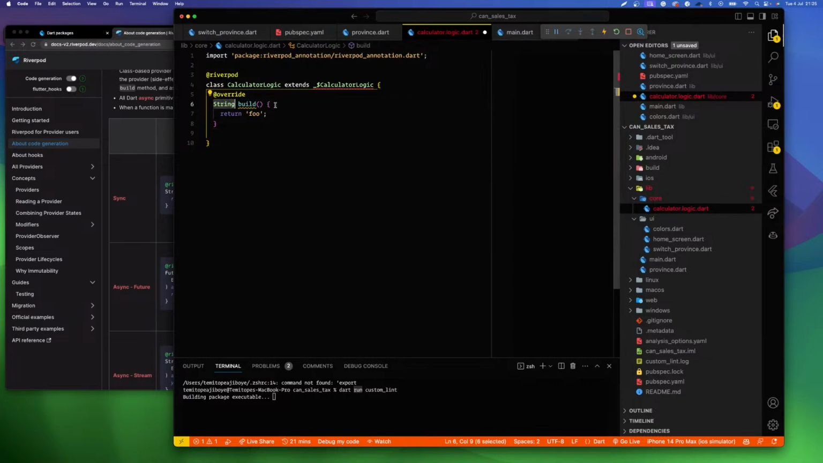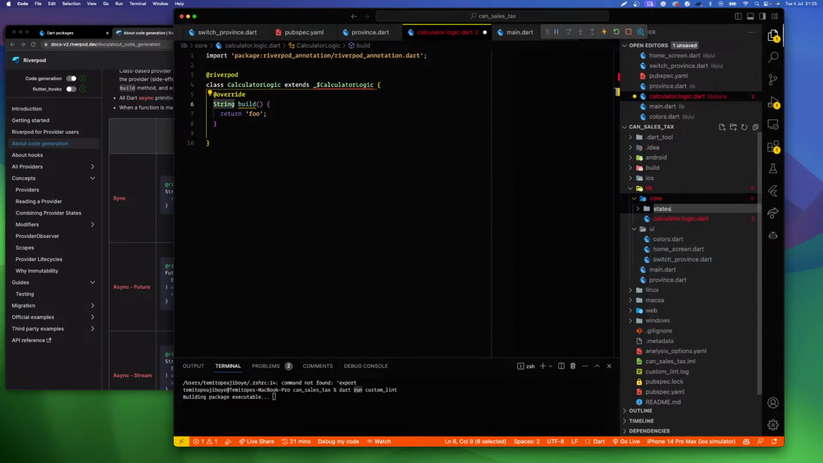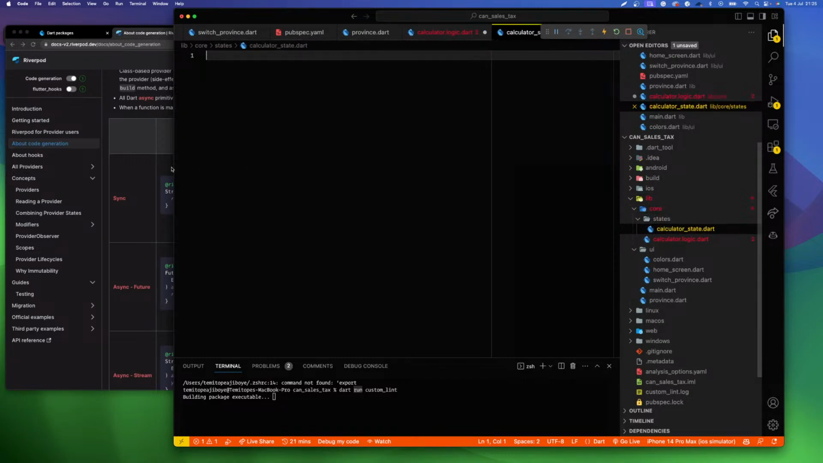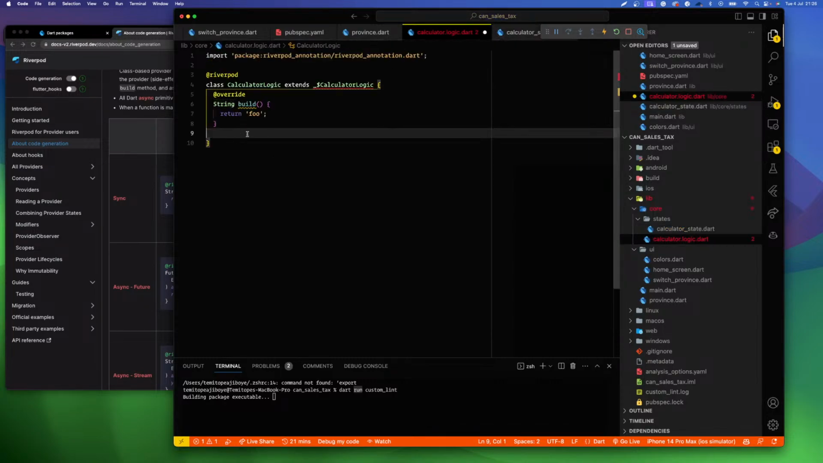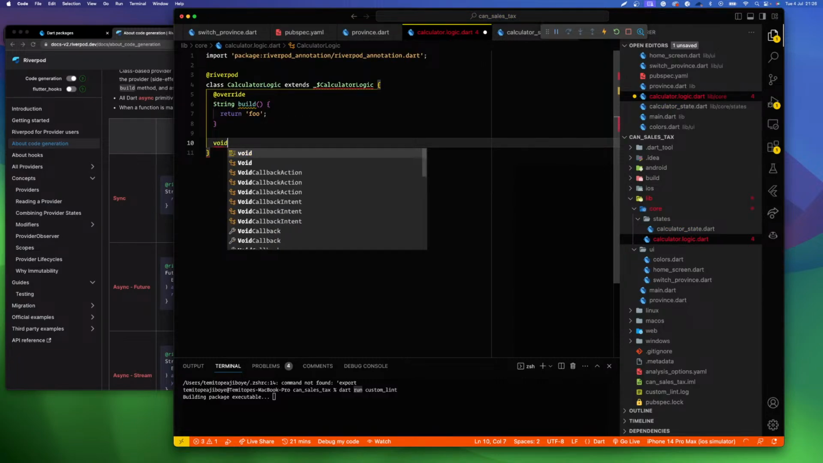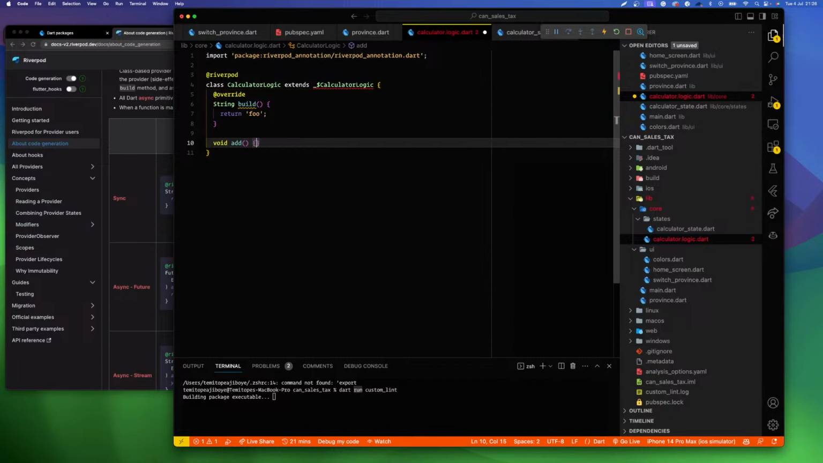Okay, so instead of it being a string, we actually need a state class. And I'm going to say CalculatorState. So we just have a state object that we can mutate with the methods in the class here. So you can add more methods. For example, you can say void add, something like that. And then we just mutate the state.